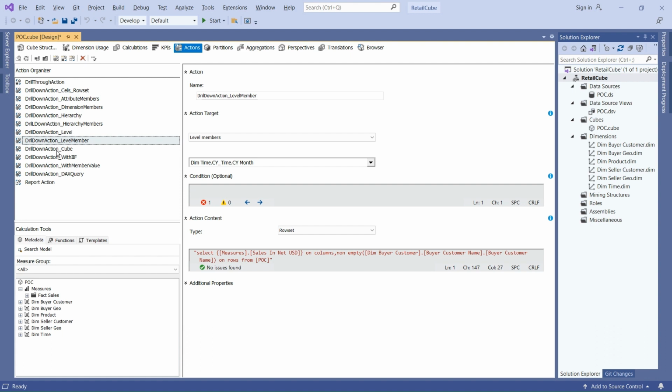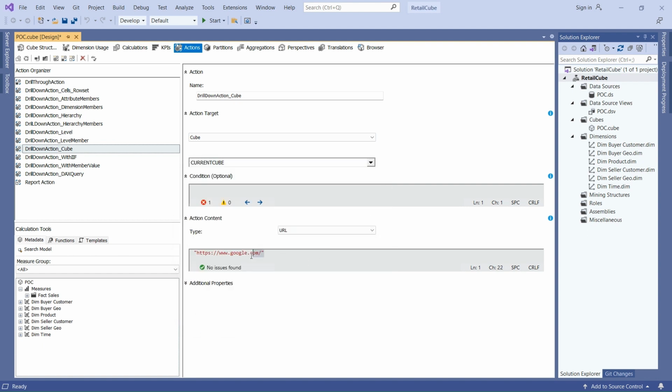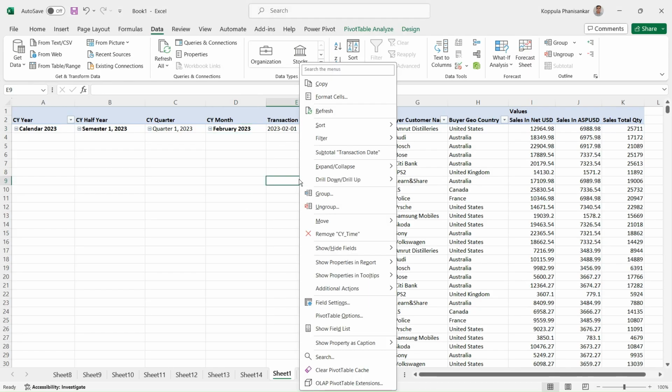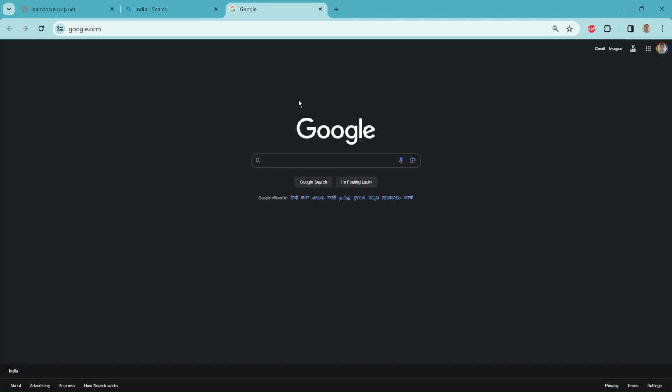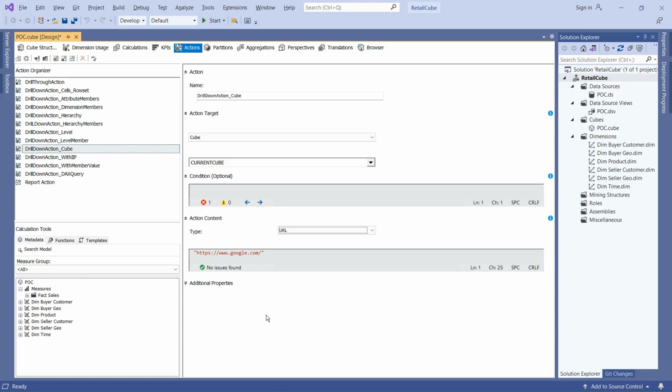Next one is the drill down action at cube level. So the action target is cube, and here you need to select current cube, and then you can give whatever type you want here. It will work. In my scenario, I use the URL instead of row set. So now what will happen? Let's see. Since we enabled it at cube level, at any cell you right click, you will get the drill down action, and it will try to open my Google page. That's the one I mapped in my drill down action.